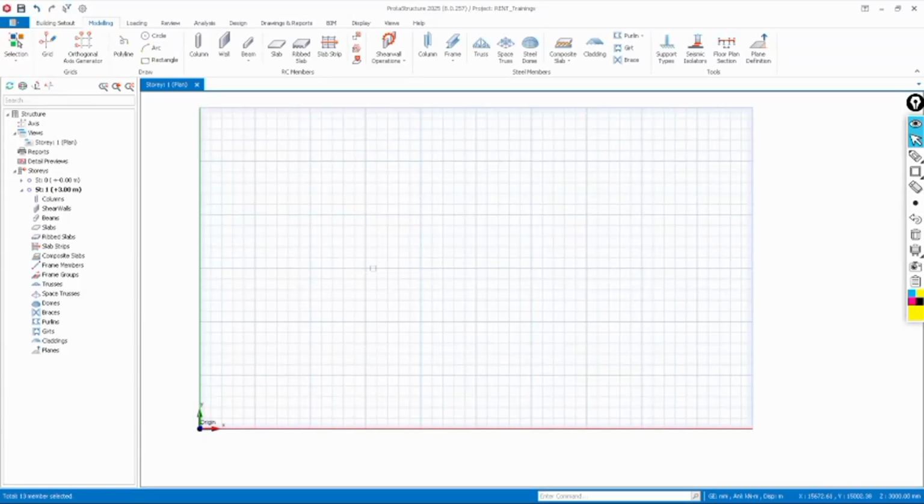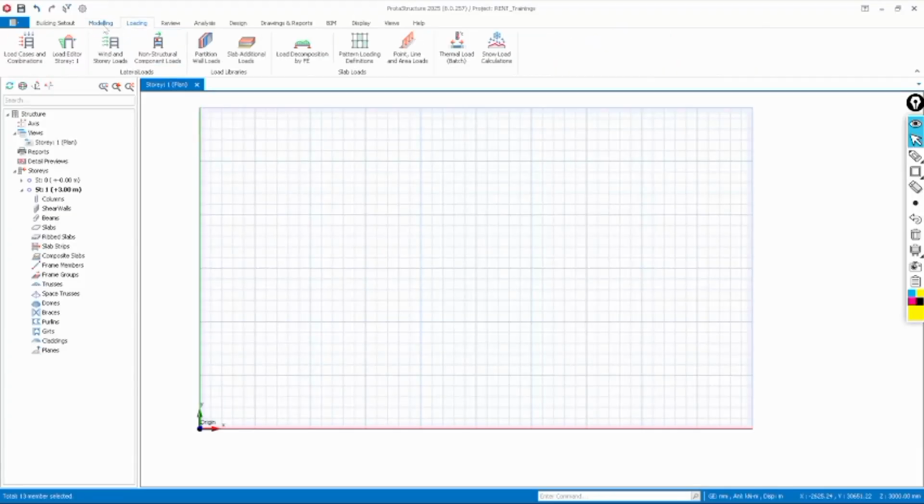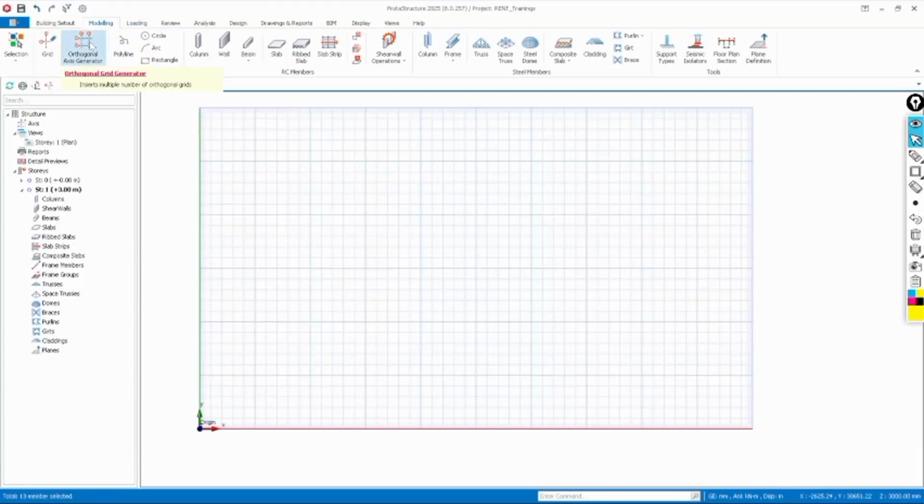so let us now create orthogonal axis. So remember I said you have three different methods of axis creation. We have now explored how to use the axis toolbar. Now let's find out how we can use the orthogonal axis generator. Now to do that, what you can simply do is to go to the modeling tab and then click this icon that says orthogonal axis generator. Now when we have clicked that, what we are going to do is to click at any point we want on the modeling screen. Just click at any point.